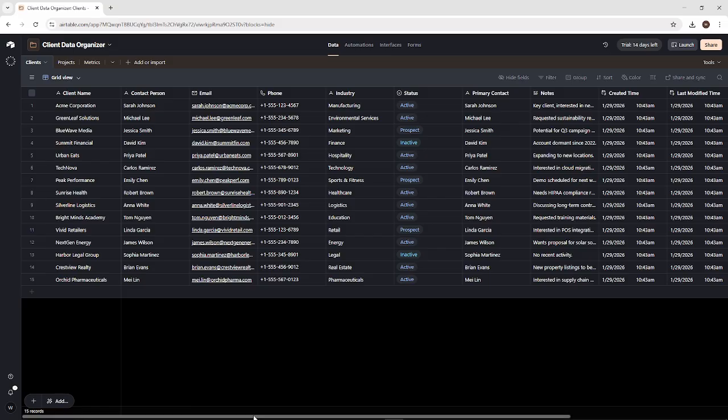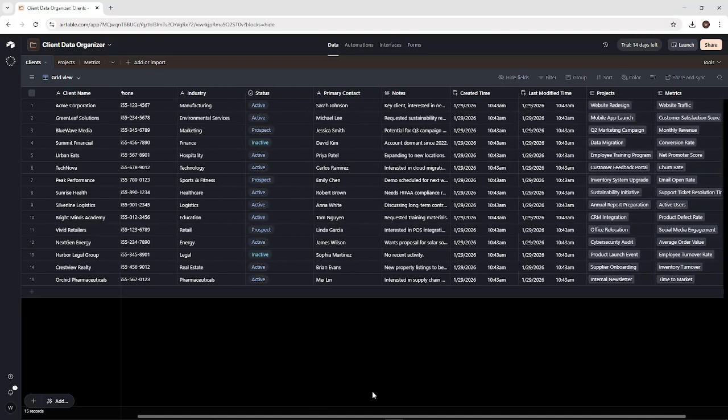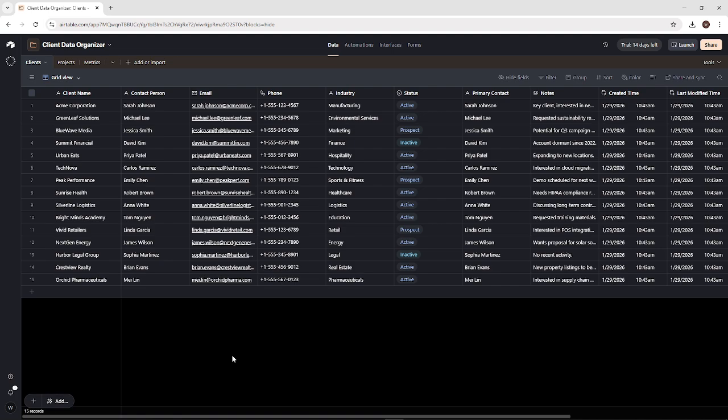Make sure your base is organized into clear, purposeful tables. A simple structure works best. A clients table, a projects or deliverables table, and a metrics or KPIs table. Link related tables so each client record connects to its projects and any performance data. Good linking is the backbone of accurate reporting, so take a moment to confirm that each project references the correct client.